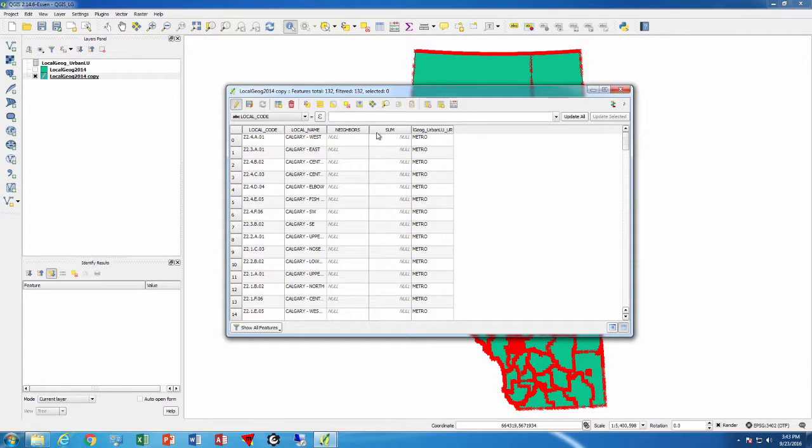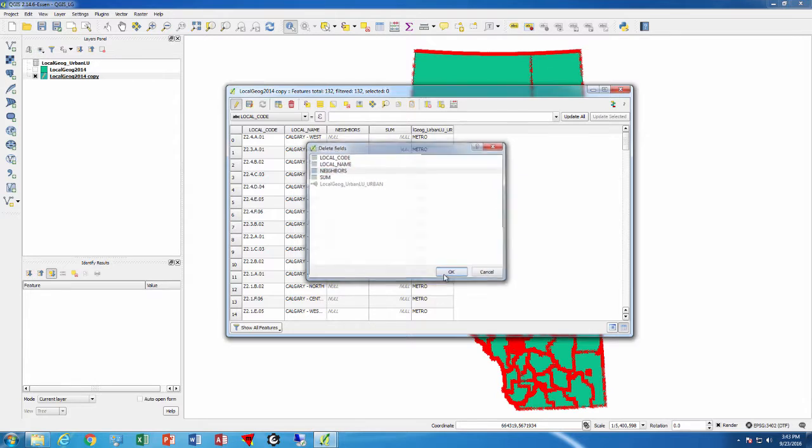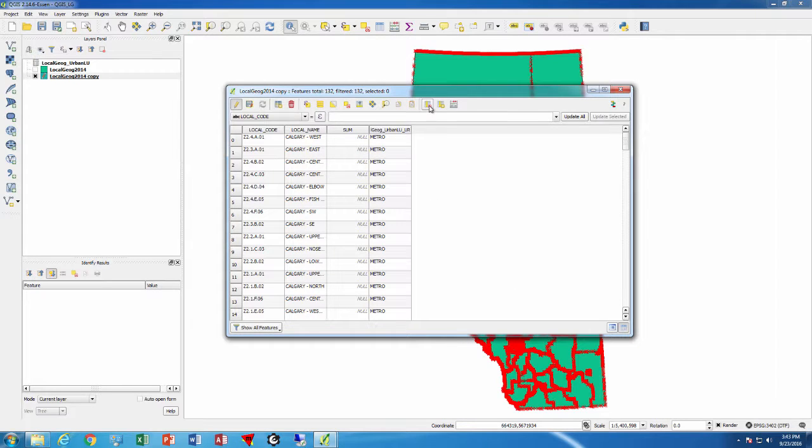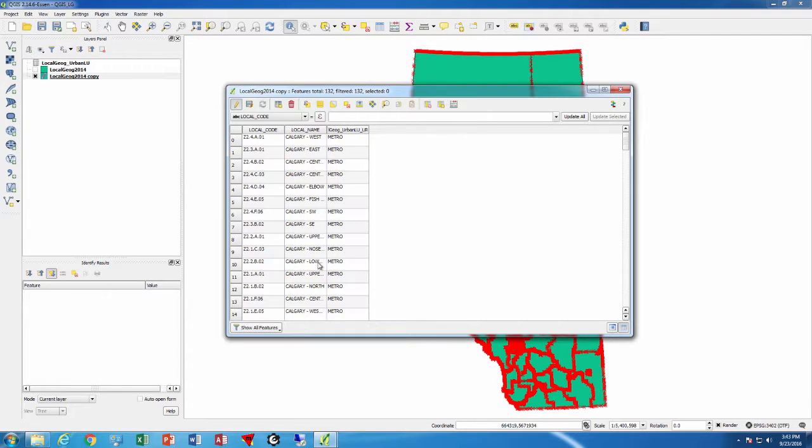You remember that we had these two fields that were empty, and you wondered why I kept having two empty fields. Well, I just want to show you how you can actually get rid of things that you don't want. So I can click on the delete field, and I can select neighbors and say OK, and that's gone now. I can select delete field sum, and sum is gone now. So very easy to get rid of these things.